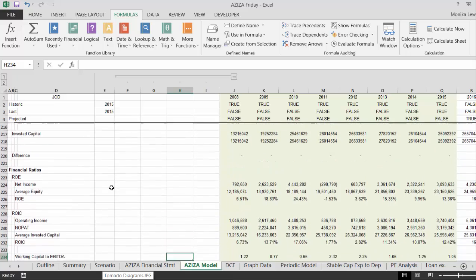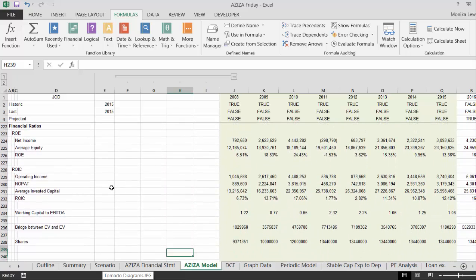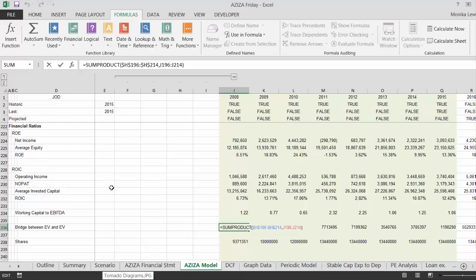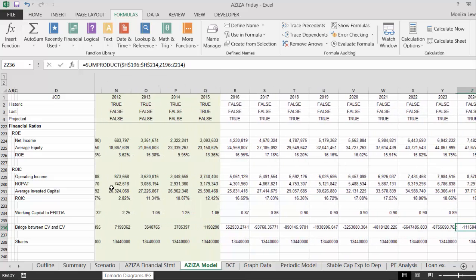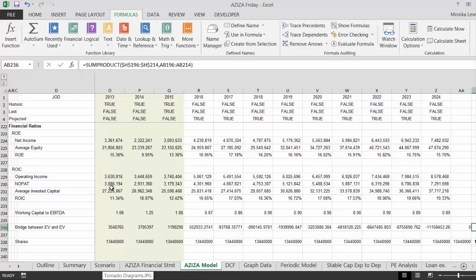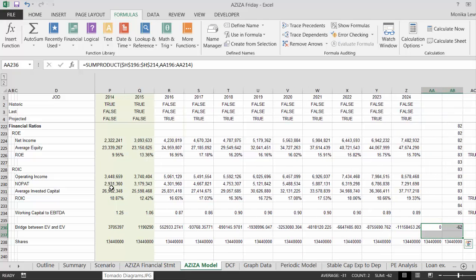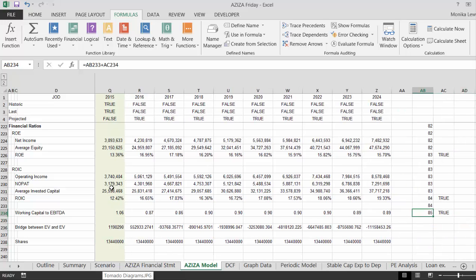Okay, and then we, once you have all those little trues and falses, you just use a sum product and quickly make it mechanical. Oh, this bridge, here's why it became negative, because I started to build up all this cash. Okay.